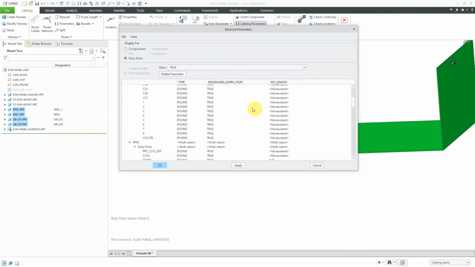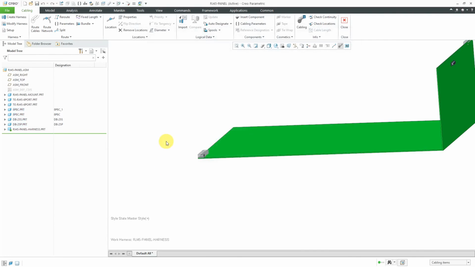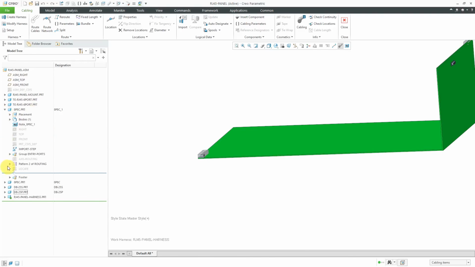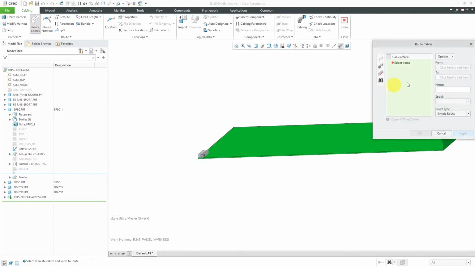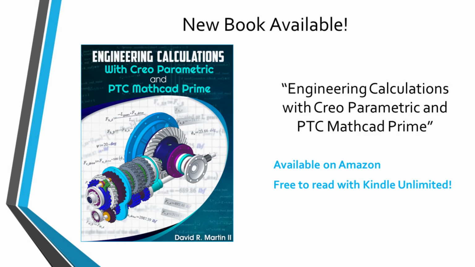So that is a really quick way of designating all the different entry ports that you want and the individual ones that you don't want. Then you can just hit false on those and hit the apply button. And that way you have a little bit of a shortcut for designating the available entry ports in your model. Be aware that when you are routing cables, you do have the option to allow undesignated coordinate systems for routing your wires and cables.